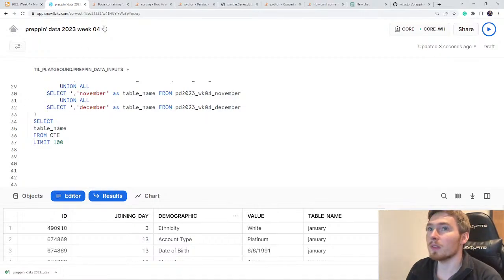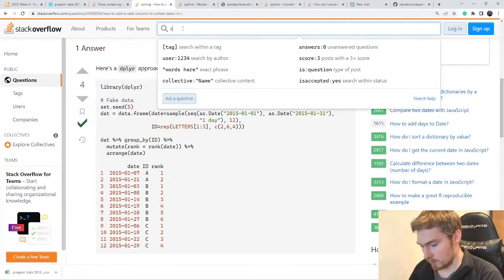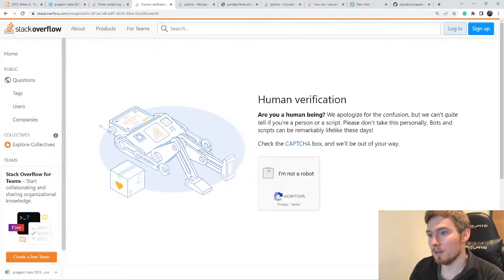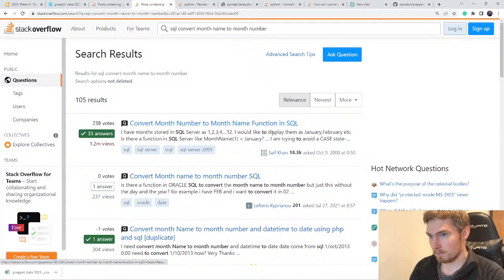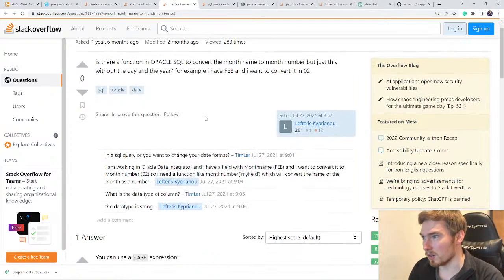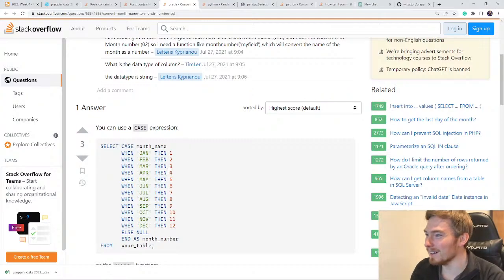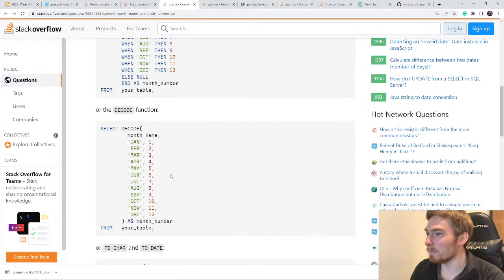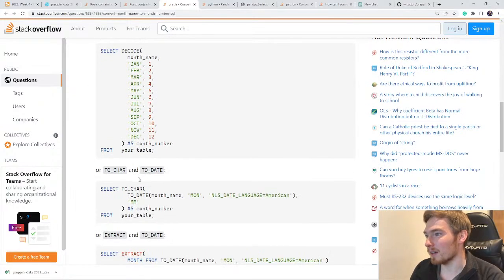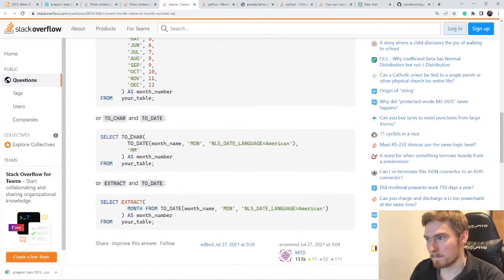So, let's have a look. Convert month name to number. Yeah, this is awful. Oh no. No one wants to do this. Or the decode function. Okay, or to char month name. Okay. Let's go with this.